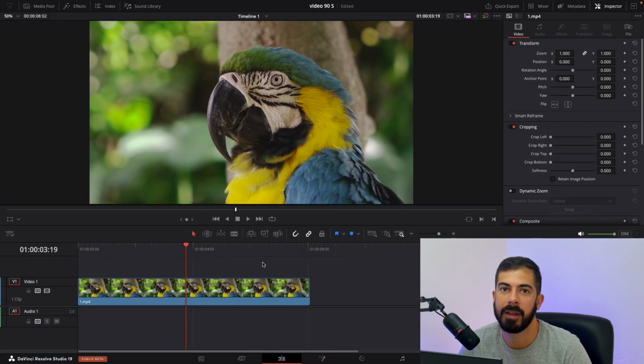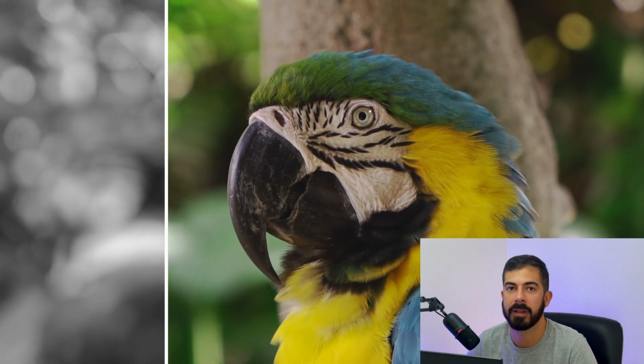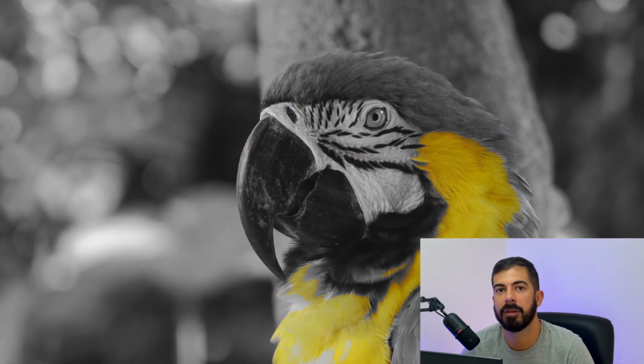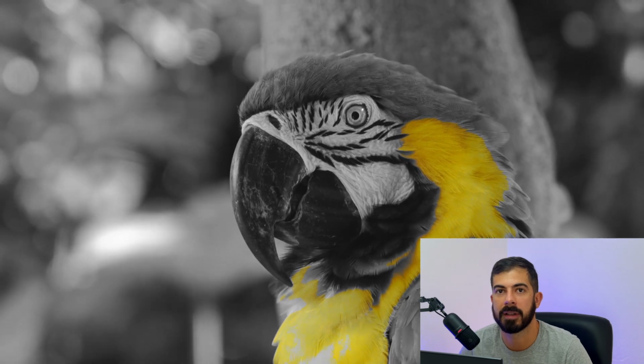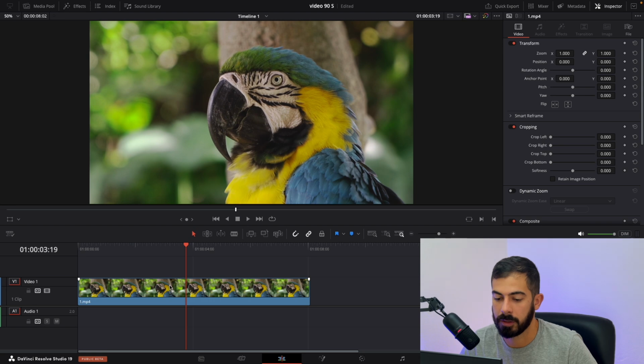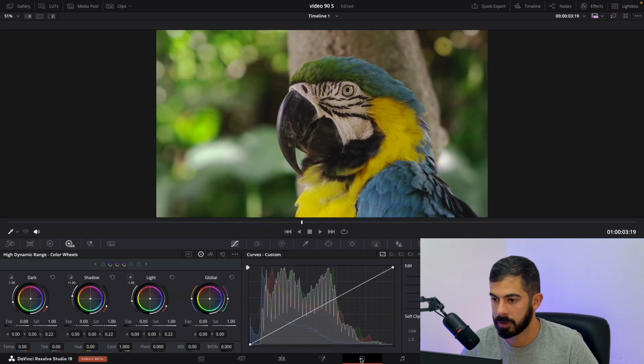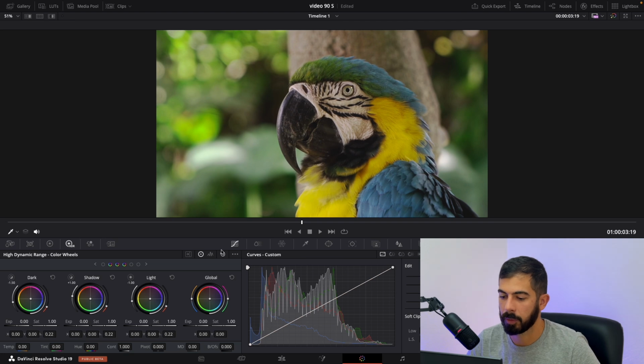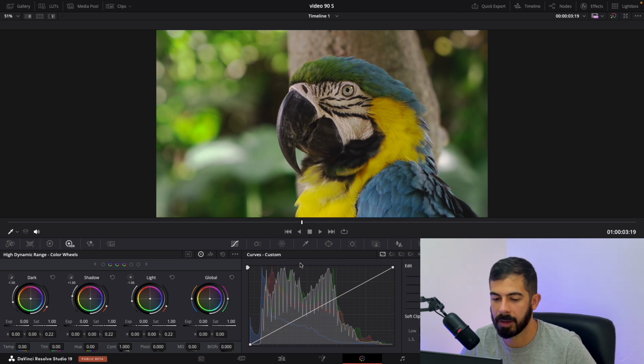Hi guys, today I'm going to show you how to isolate a single color from a video in DaVinci Resolve. So let's get started. Over here in DaVinci, make sure that your clip is selected and navigate to the color page. This may look intimidating, but it's very easy, I promise.